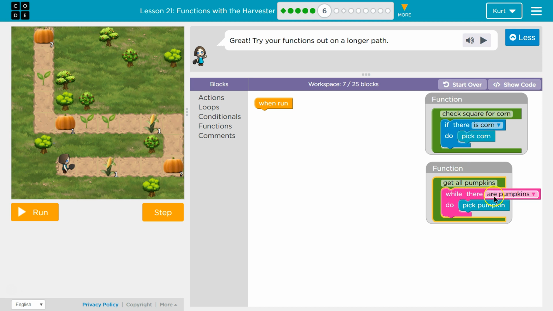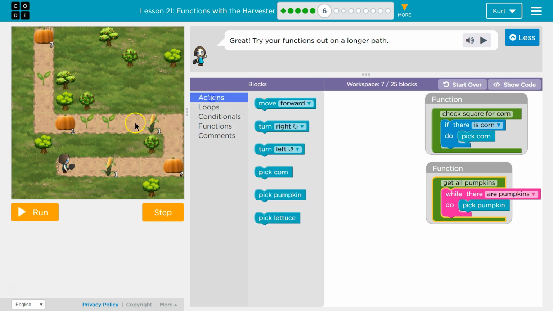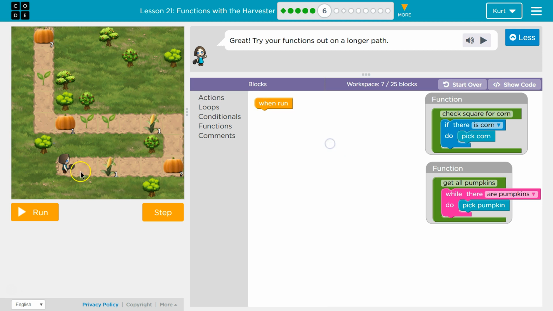While there are pumpkins, so as long as this is true, this is a loop and we keep picking them until there are no pumpkins. If there is corn, we're only going to pick corn once, and it looks like there will only be one corn. They're not stacked. Got it. So what are we going to start off doing here? Forward, forward, forward, forward, and then we'll stop at the pumpkin to pick it, stop at the pumpkin to pick it, and stop at the pumpkin to pick it.